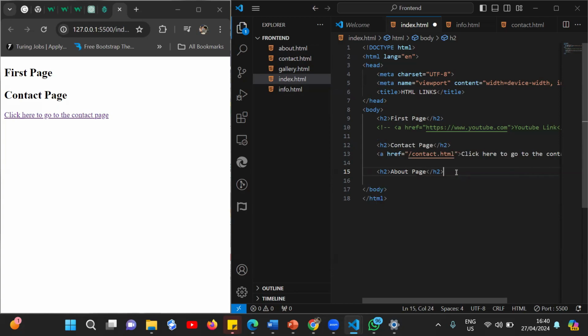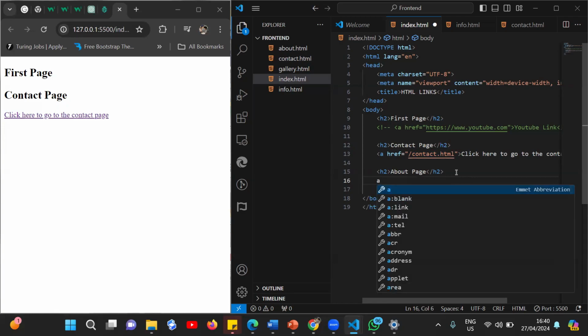Right, under the about page, I'm going to create a link. To create a link, remember I said you use the A tag. When you type A on your keyboard, VS Code will automatically give you some options of attributes that can work with the A element. We use the A tag in this sense because we're still writing the opening tag, right? So I'm going to use this one that says A colon link.